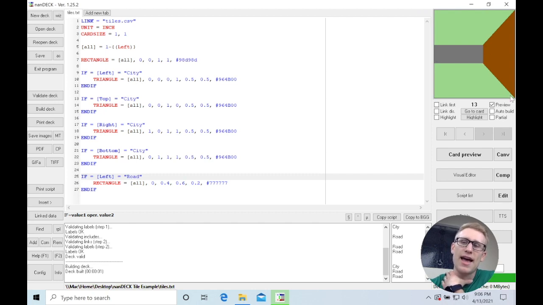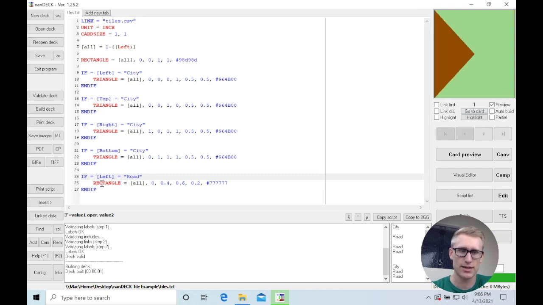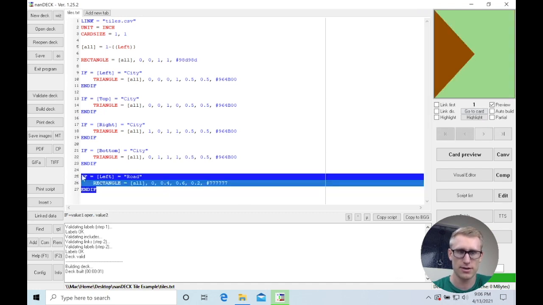Because our road is after city in the directives, it draws on top. So we get this nice effect where it looks like it cuts off the triangle. It wouldn't really matter if the triangle was on top or the rectangle's on top, but it's a very functional, effective way of accomplishing that. So let's finish the rest of these.